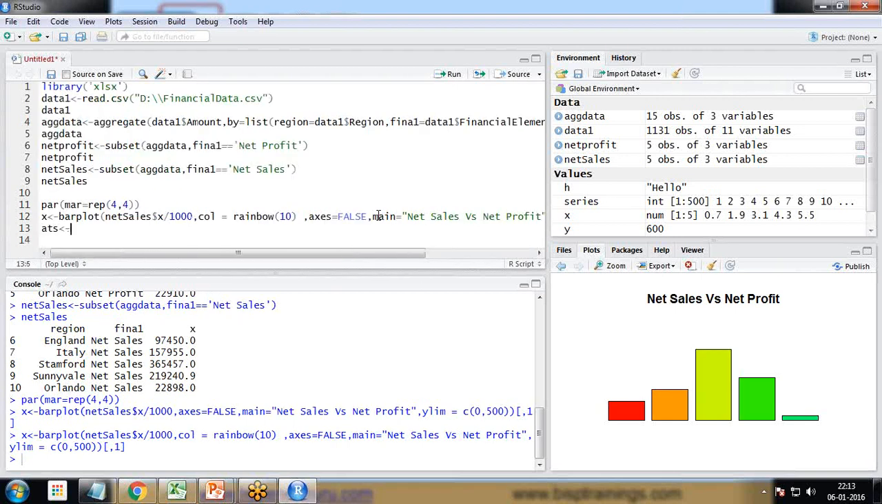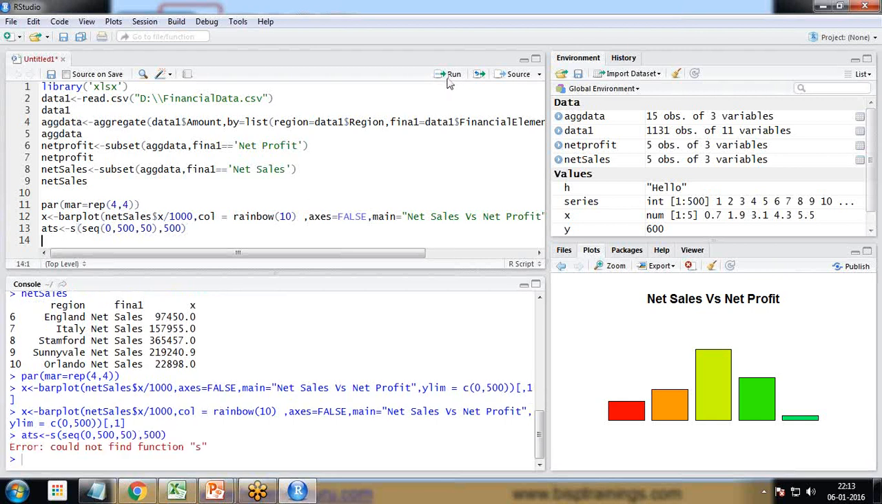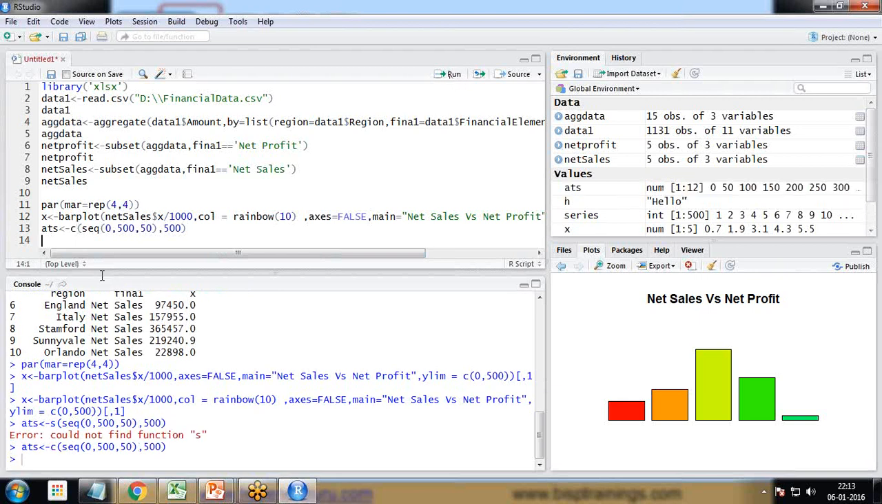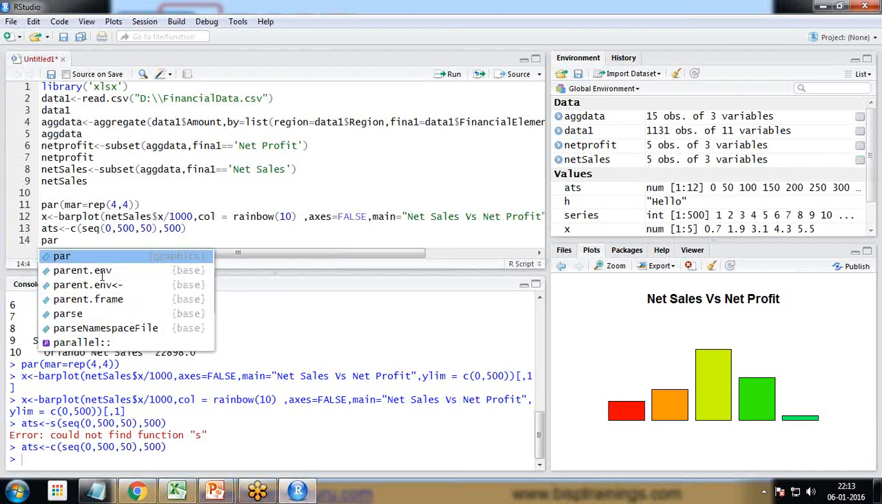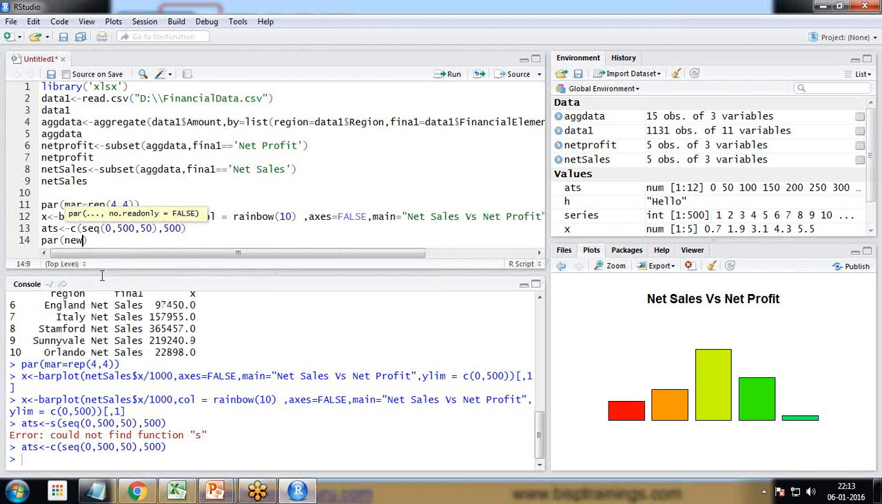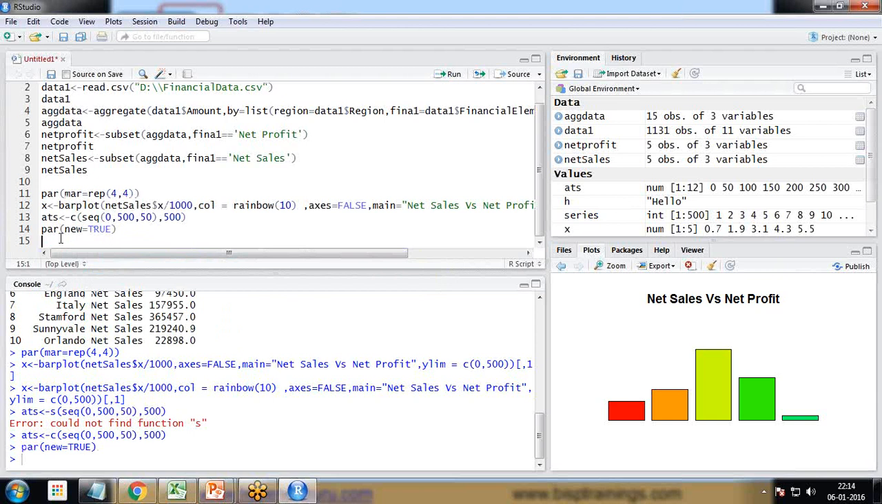Next thing, I create here one more element, ats, using c, and it will create a sequence from 0 to 500, comma, 50, comma, 500. So this will create a new sequence, ats. This should be c, not s. Right? Then I'll set par(new=TRUE), so we are passing a new parameter into this chart. I want to pass a new parameter into the same bar plot.